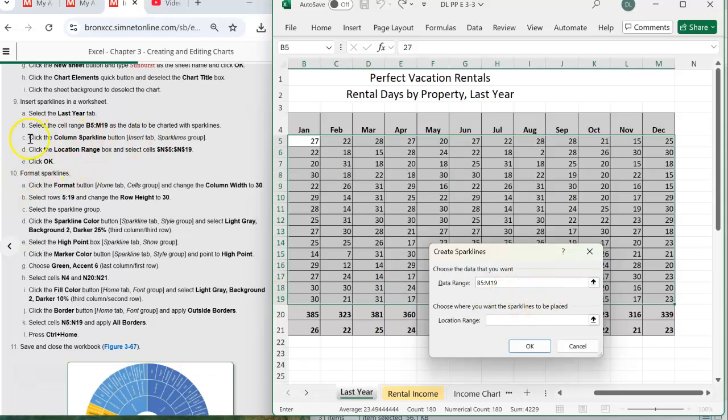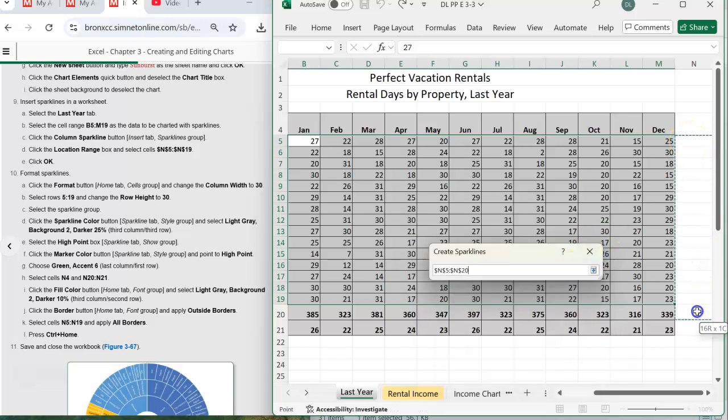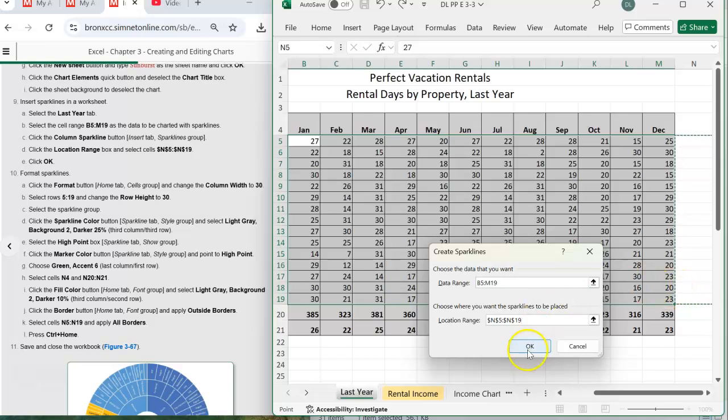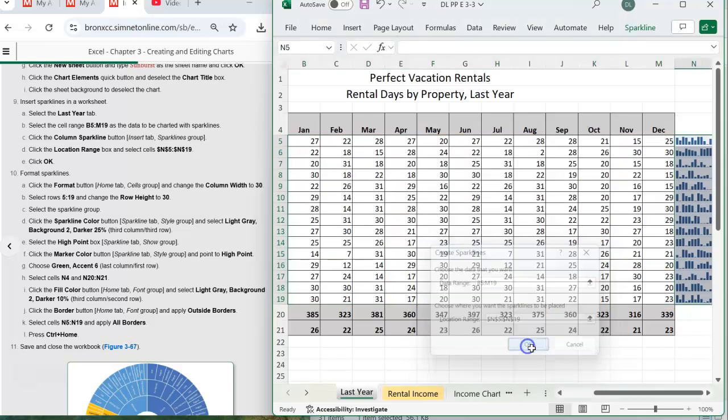So click the location range and select N5 to N19. So click on location range here, the column here. You can either type it or you can go and select N5 through N19. Here you go. You can do that, or you could just type it right away there. I'm just selecting it, and then click OK. See, now it just inserts all the sparklines for that particular range.